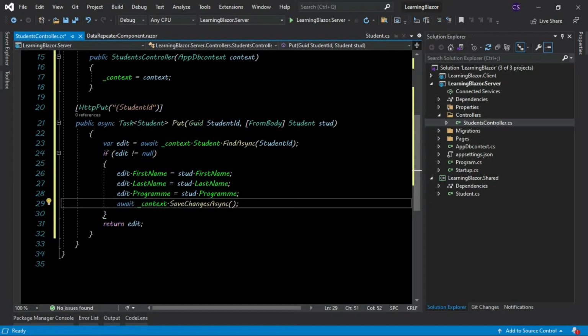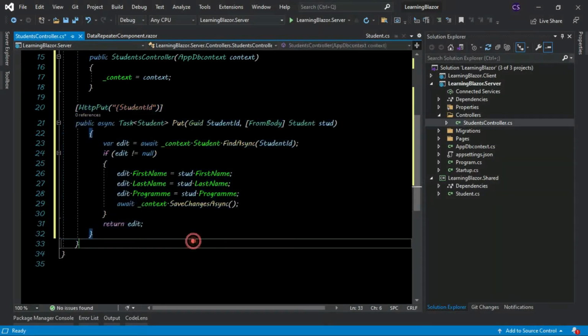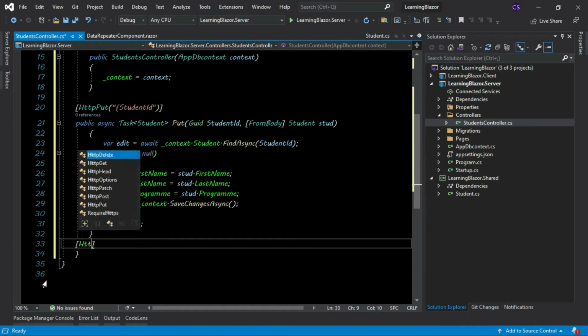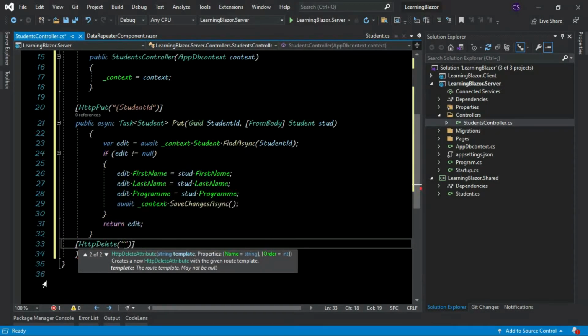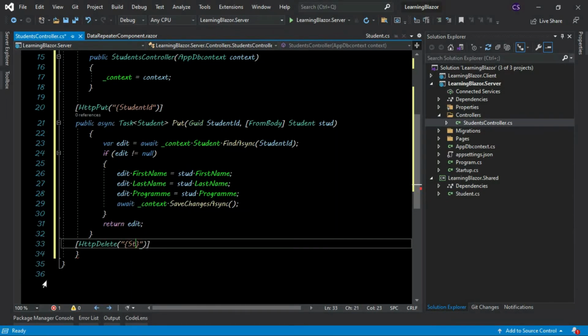I explained briefly what the HTTP put method is doing, but if you're not satisfied with that, you can simply look it up on the internet so that you gain a deeper understanding. Now we're going to create our HTTP delete. The HTTP delete simply deletes the resource at the specified URL. So we simply say HTTP delete where the student ID is, like that, and student ID.